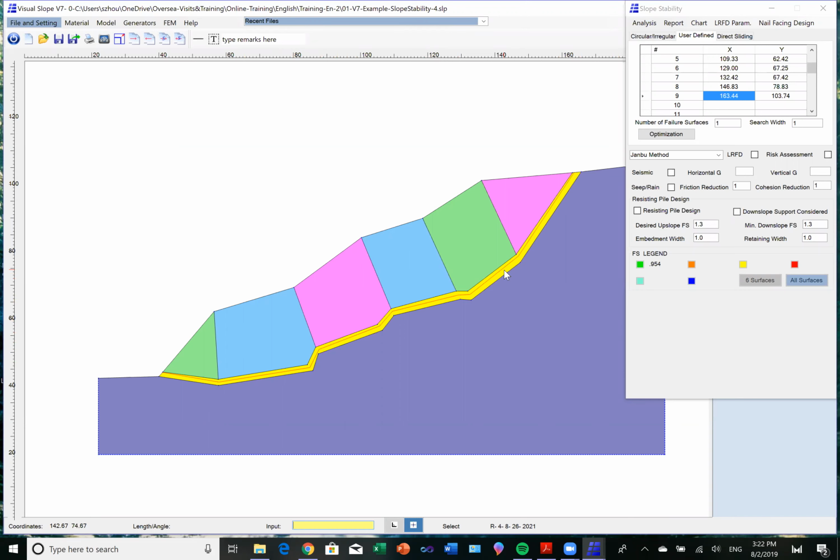And this is just for one line, but you can also let the program search nearby this line, to see if there is anything that can be weaker. So what you can do is we say we want to make 300 searches, and the search width will be 3 meters, which is 1.5 meters above this line, 1.5 meters below this line. So let's do a search.